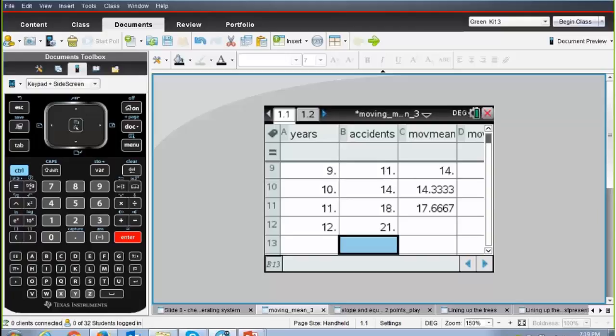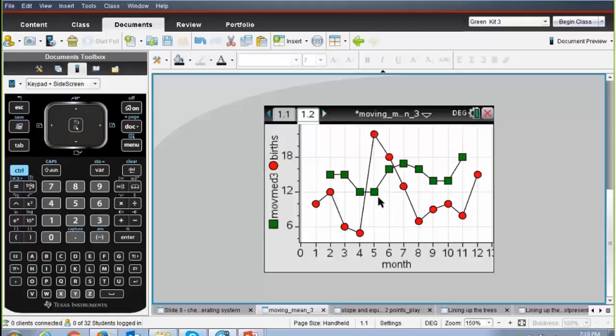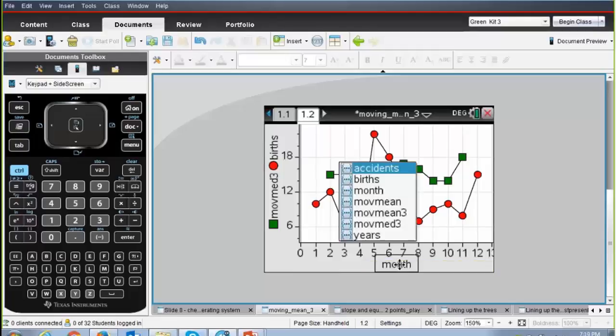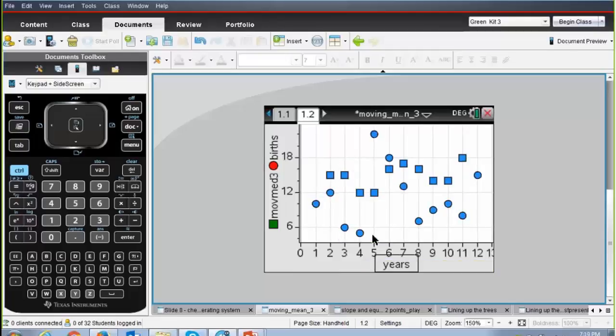But I'm going to go over now and see, well, suppose instead of looking at the moving mean, I want to take a look at the moving median. I know the file says moving mean, but if we go to 1.2, we can alter what we have here. We certainly don't want to access month anymore. That data is still remembered. We want it to access years. Now that stays exactly the same, but it's now a little bit more relevant.